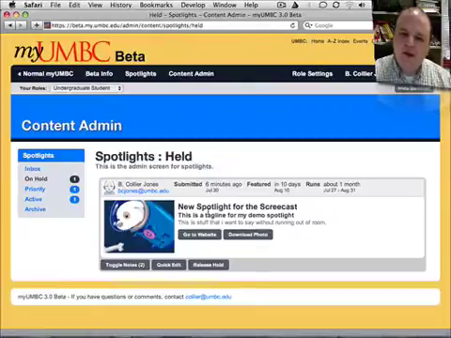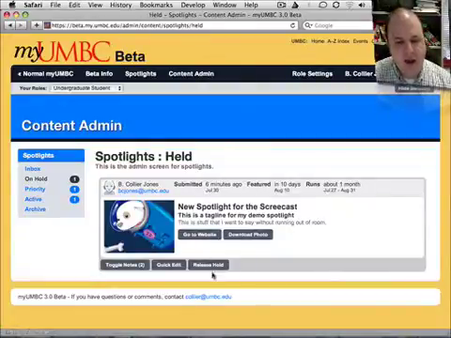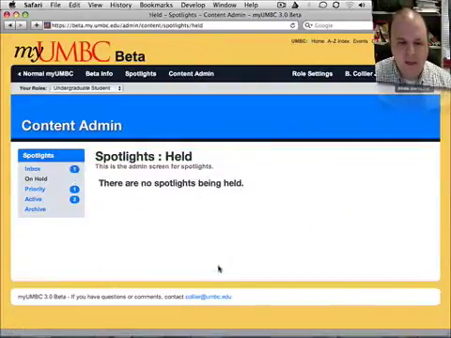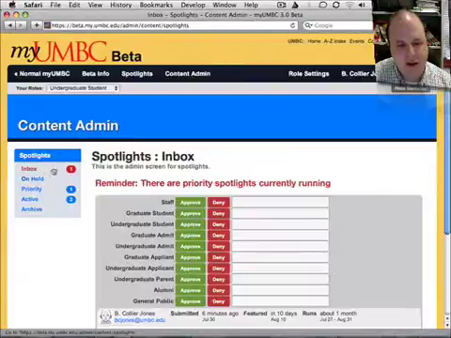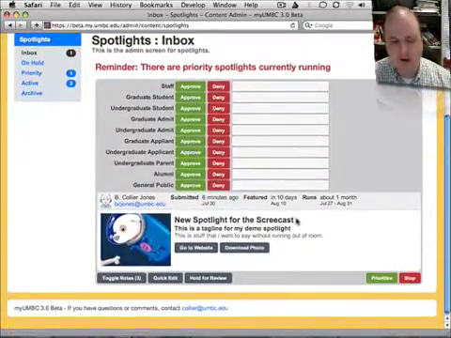And no one can approve it, no one can make it visible to anyone. If it was approved by any roles, it's immediately removed. And this allows you to sort of contact the person who created the spotlight, find out what's going on. If everything sounds okay, you can go ahead and choose to release the hold, go back to the inbox, and the spotlight is still there, or is now there.